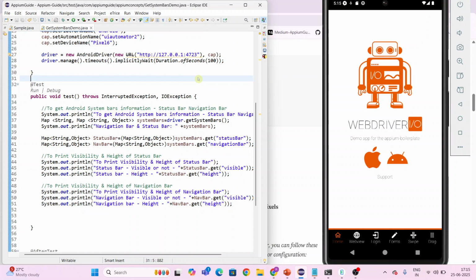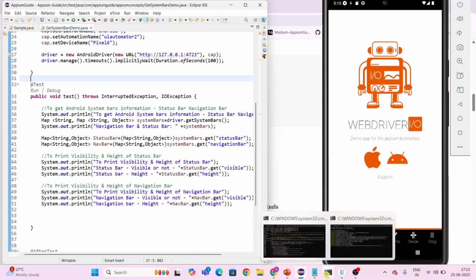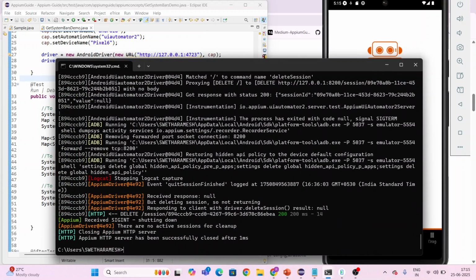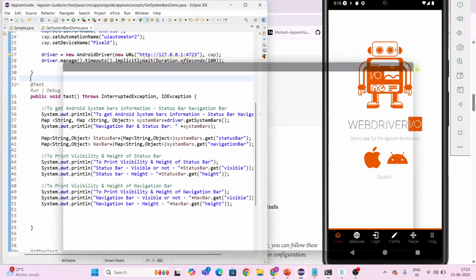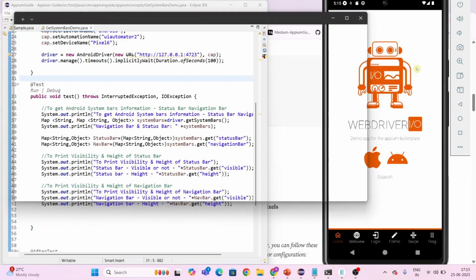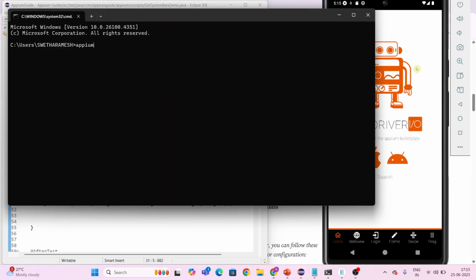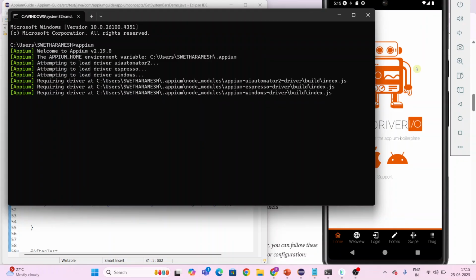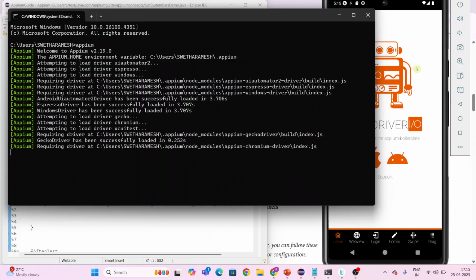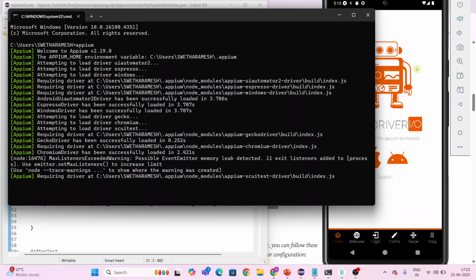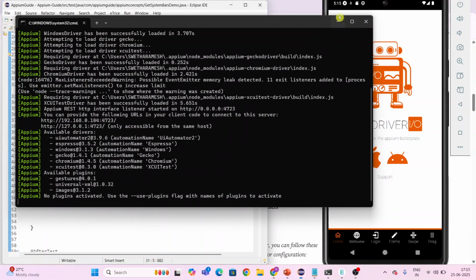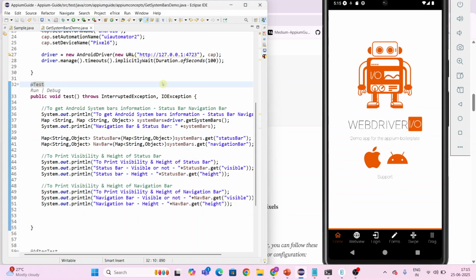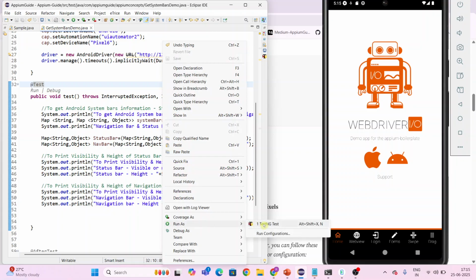Before that, I need to start the Appium server. So I close this one, open the command prompt and start Appium. The Appium server is started without any plugin. No plugin is required when you are using this method, that is getSystemBars. My Appium server is running. Now right click and run as TestNG test.